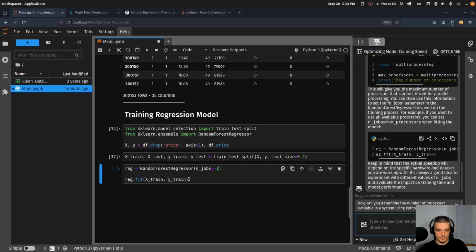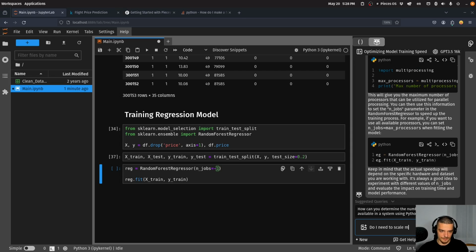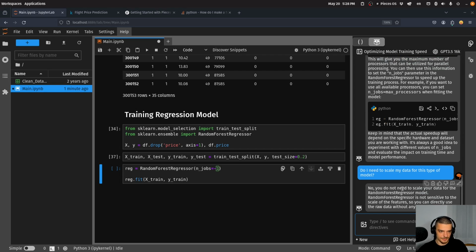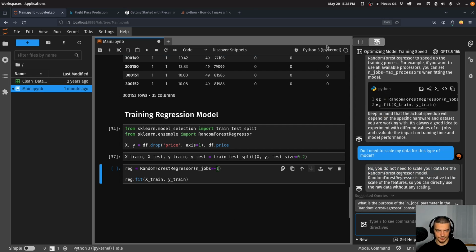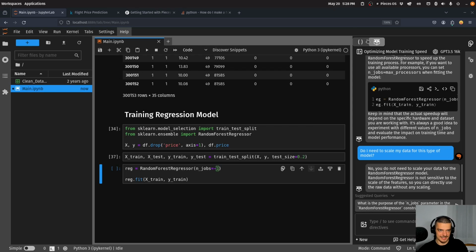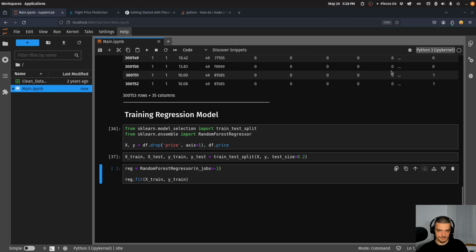Now, what I can also do is ask, for example, do I need to scale my data for this type of model? And the correct answer would be no, because there you go. You don't need to scale your data for a random forest regressor. So you can ask questions like these. You can also, by the way, set some context. You can add files and code snippets and folders and messages that are going to be considered when this assistant is giving answers to you. So you can just upload files and get some responses here as well.